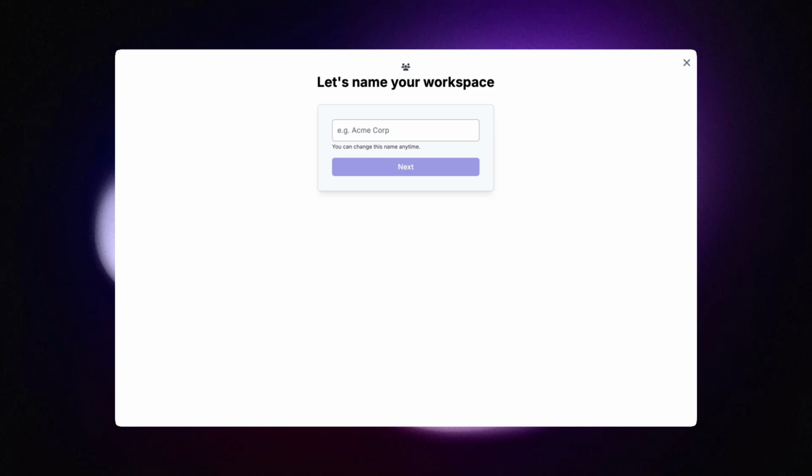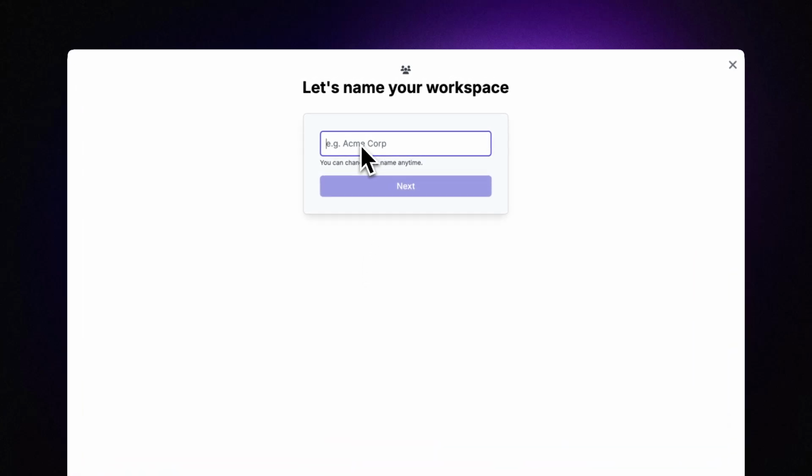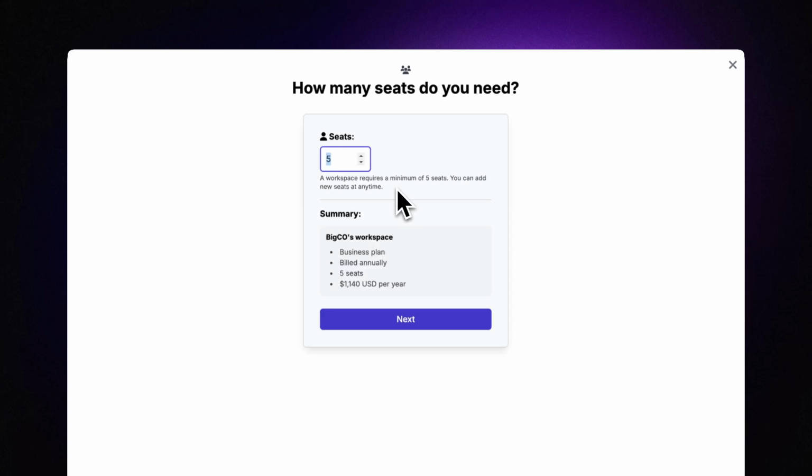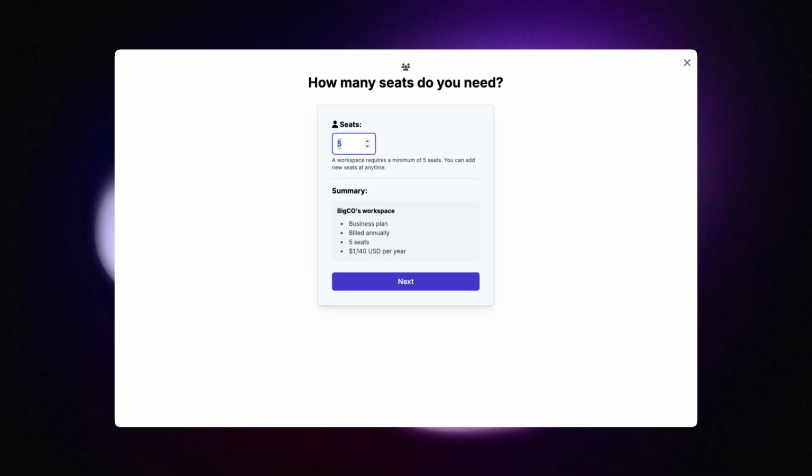So instead of just talking about it, let's get into it and set up our workspace. I'm going to call this Big Co because that is our fictitious company. Now I'm checking out using the business workspace option, which is completely self serve. So I can select how many seats I need in my workspace and check out myself.